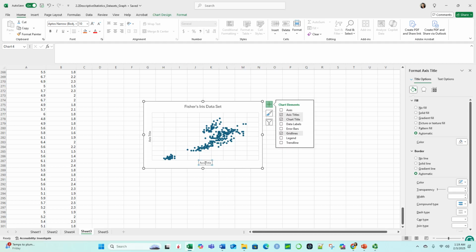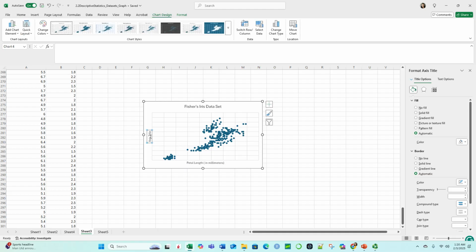Then you can change the x-axis title as measures data, or petal length in millimeters, and the y-axis as petal width in millimeters.